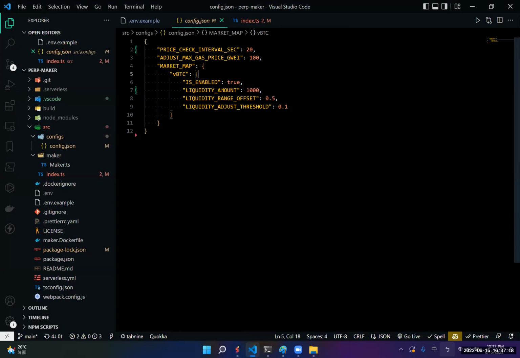By default, I believe we just show vBTC and vPerp inside this file. You could just delete the vPerp one and enable the vBTC market. You could type the value I typed over here, because we're going to run it on testnet, so it's totally fine however you set it.